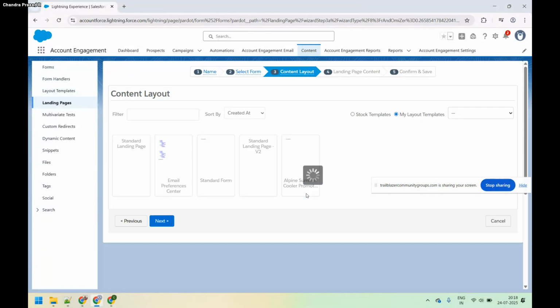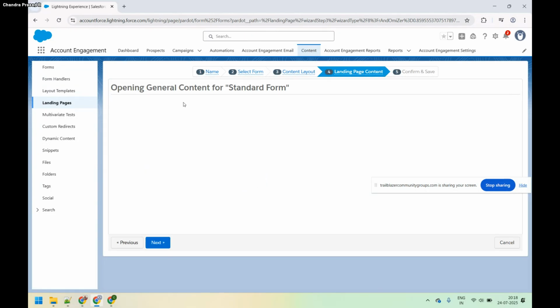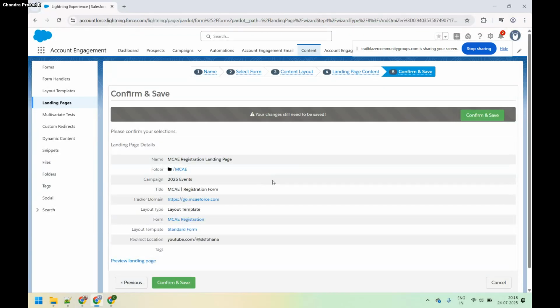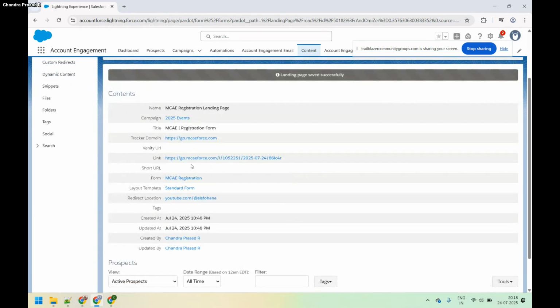Okay. So what is next? You need to specify which layout you would like to use. So I'll be placing this in a standard form, opening the general content for the standard form. You can design it here if required. So I'll click next. I'm not going with anything. So if I confirm and save, I'll be getting a landing page link here.